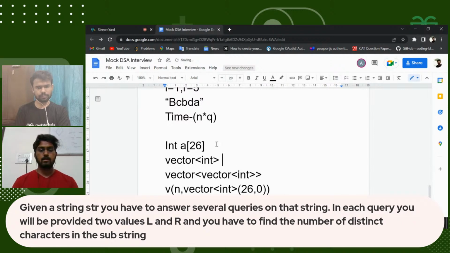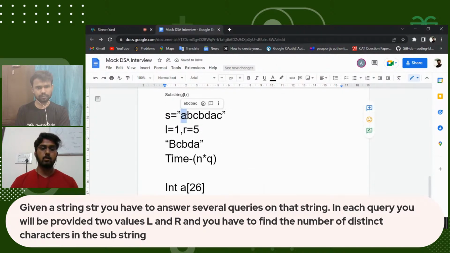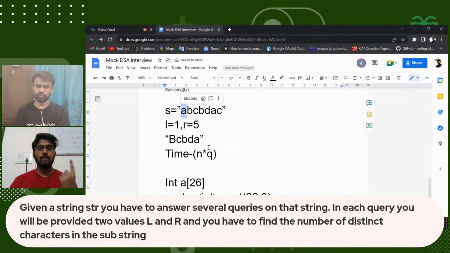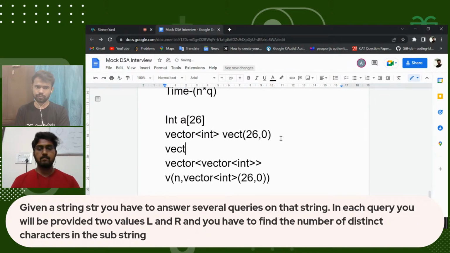I have taken another vector of size 26. Let's name it vec of 26. I have started my iteration from index 0. As I have found 'a', I will increase its frequency by one. Initially, our vector has a to z, but all of them have zero frequency. I will increase the frequency as I go.